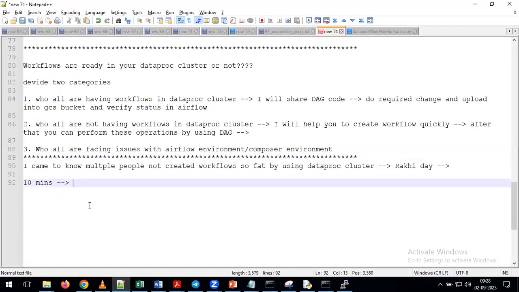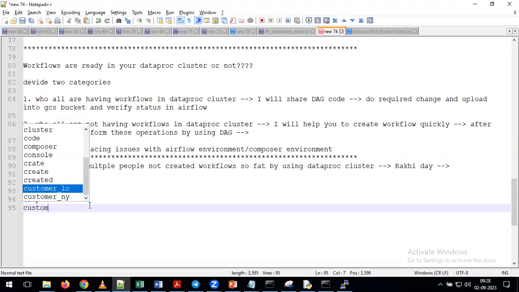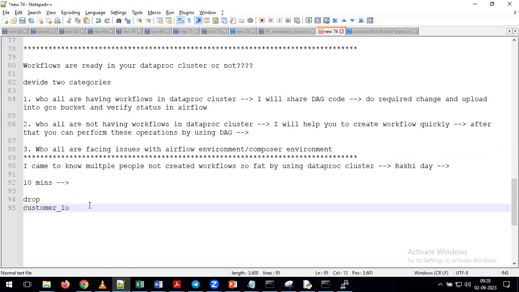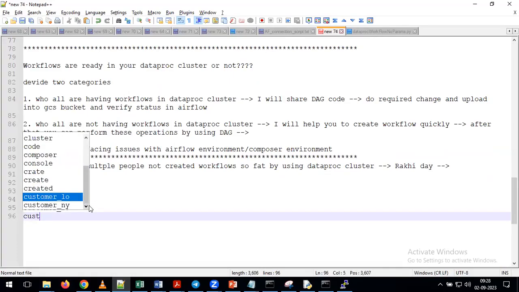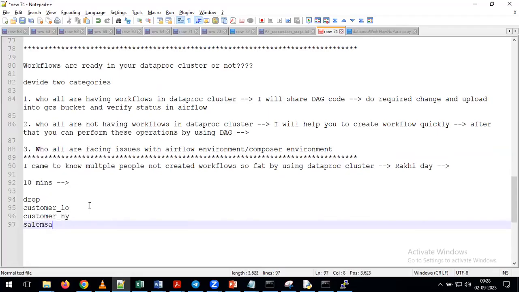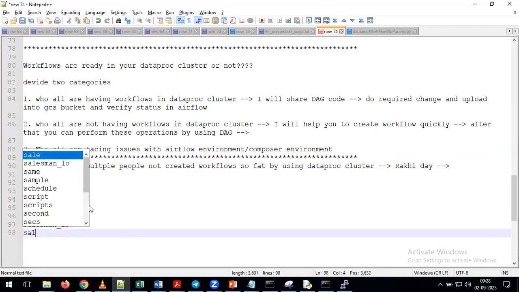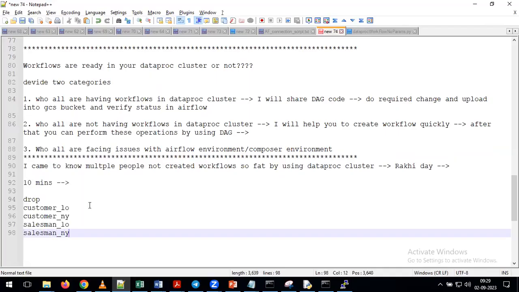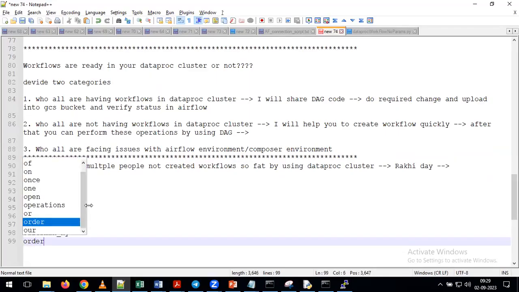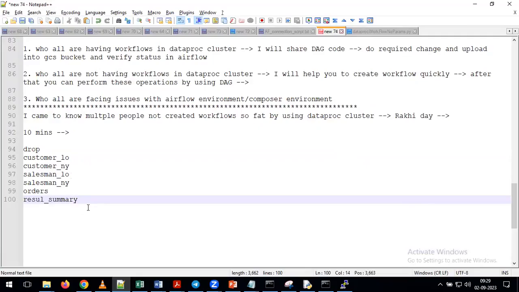Now, first, if you remember the requirement, what is the requirement here? I want to drop the tables and drop the databases. I want to load data into the customer LO table, and into the customer underscore NY table. After that, I want to load data into the salesman LO table and the salesman NY table. After that, I want to load data into the orders table. Then finally, I want to load data into the result summary table, and in all these tables I want to perform the loading operation.